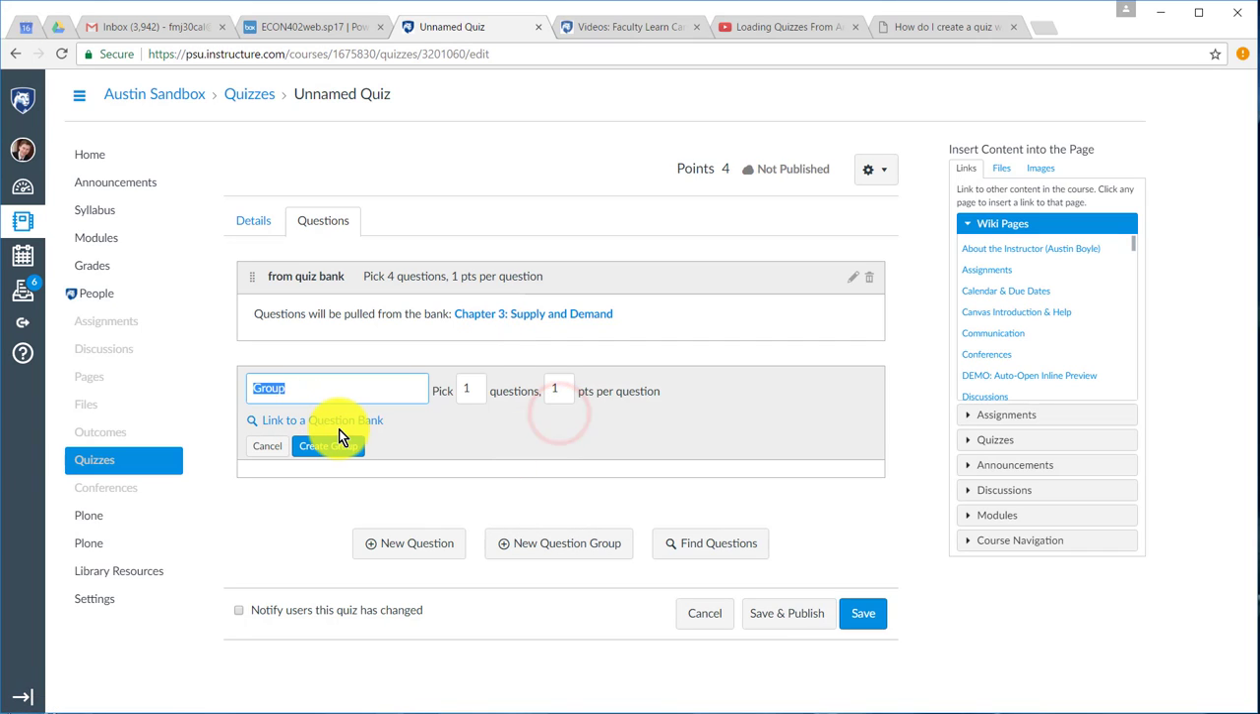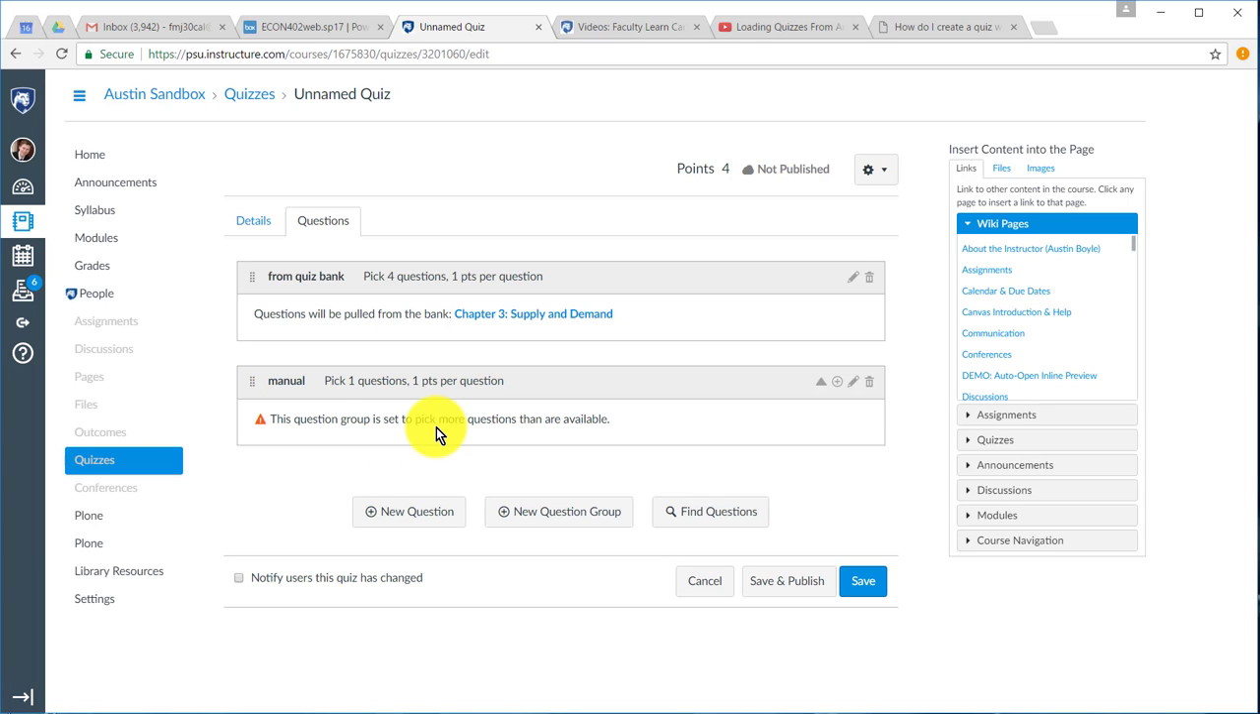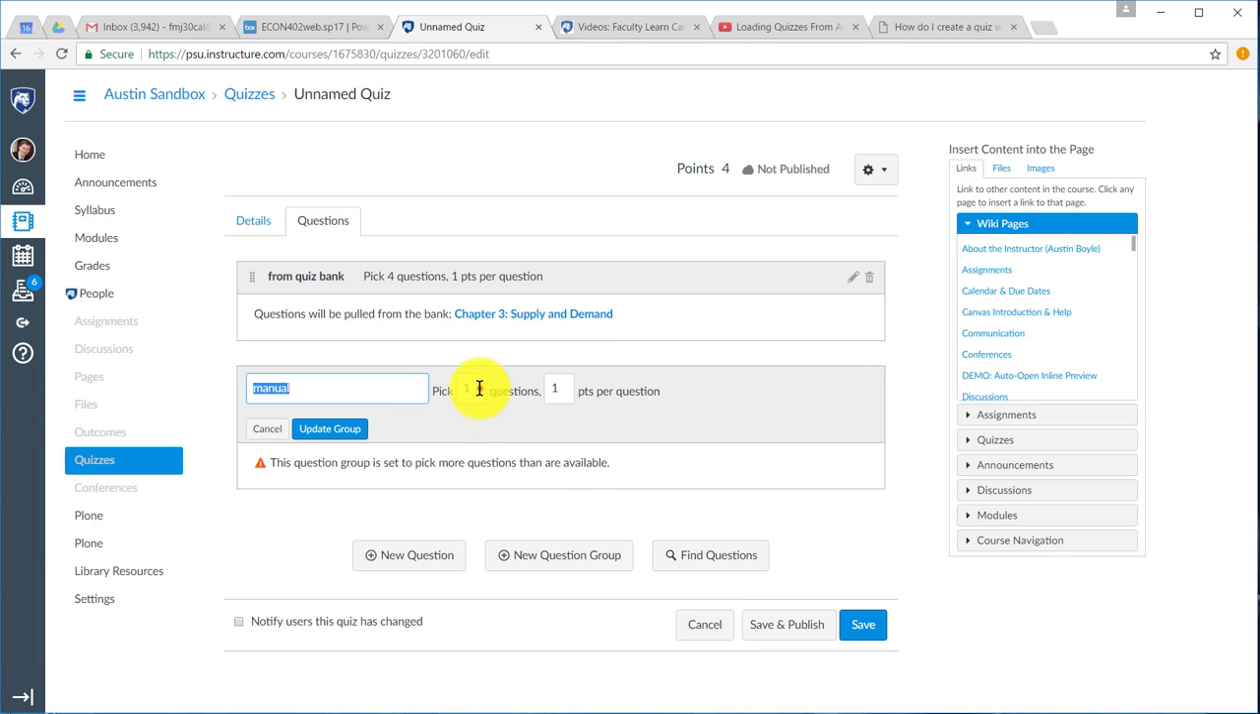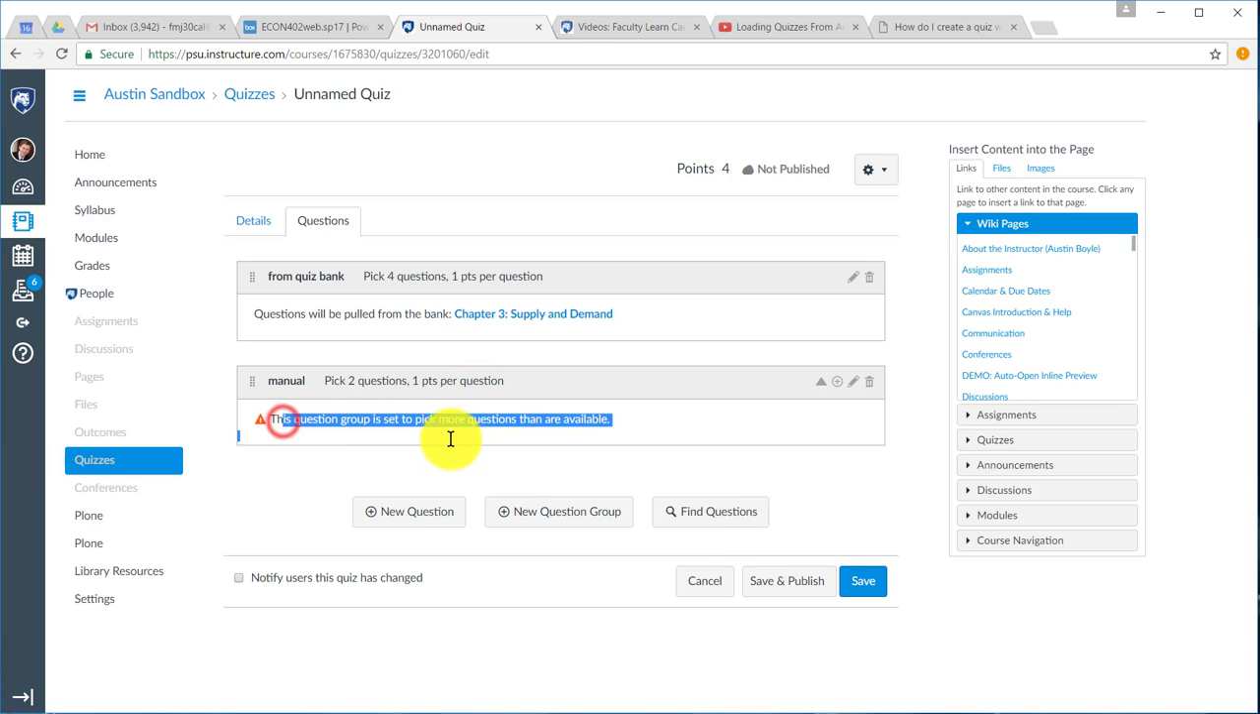Now I can have a new question group, and I can add questions inside of that. So manually I can edit this and say I want it to pick 2 questions. We're going to update the group. Now, this says, watch out, you're supposed to pick 2 questions. There aren't any questions in here.